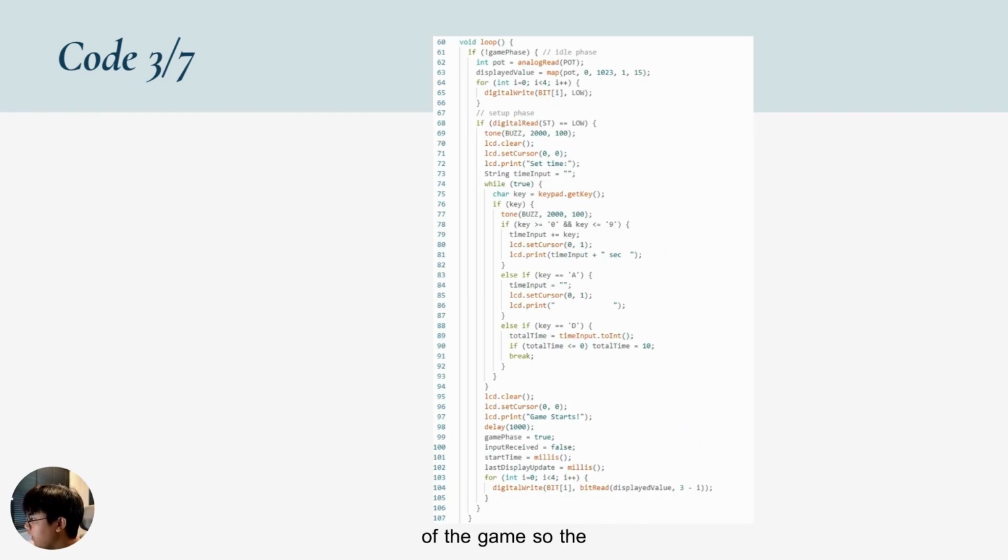Okay, here's the beginning of the game. So lines 61 to 65 are where the user hasn't pressed the start button yet, and it will keep receiving the analog value from the potentiometer. And then I use the function map to map the analog input 0 to 1023 into 1 to 15 and store it in a variable. So this value 1 to 15 comes from the 4-bit binary, which is up to 1111, which in decimal is 15.